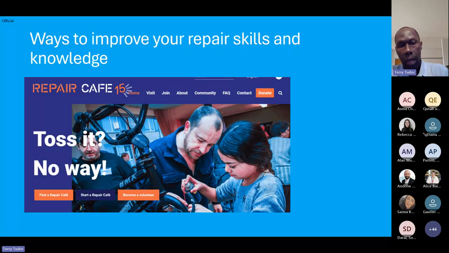If, on the other hand, you feel more inclined to upskill, there are also opportunities to do that, upskilling in terms of your repair knowledge. One opportunity there is the utilization of repair cafes. Repair cafes are free, community-based sites where there are tools and materials that can be utilized for repair, hence the term repair cafes. And they're usually manned by volunteers who can assist.